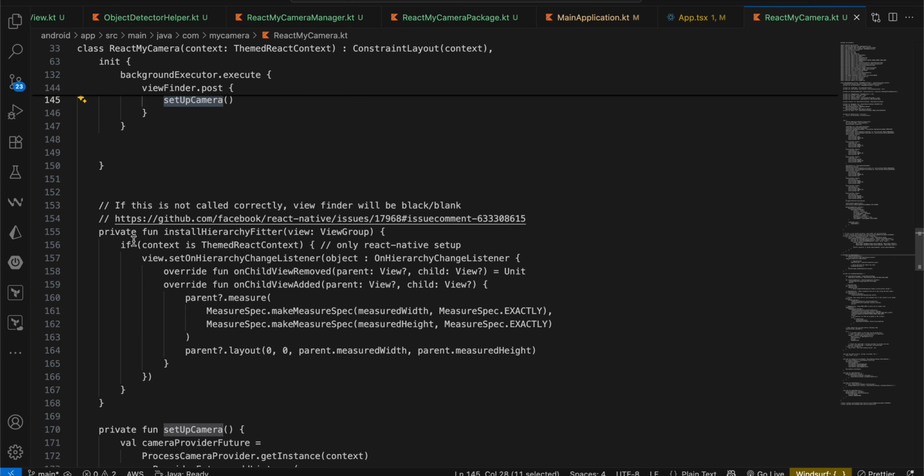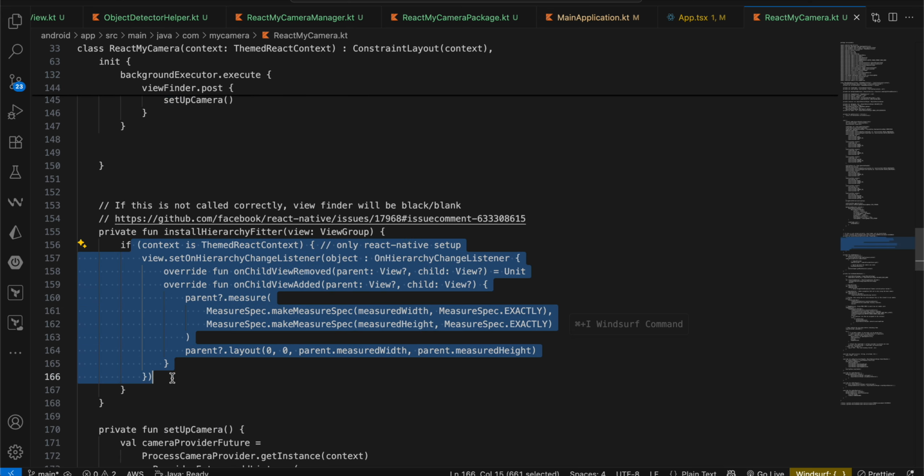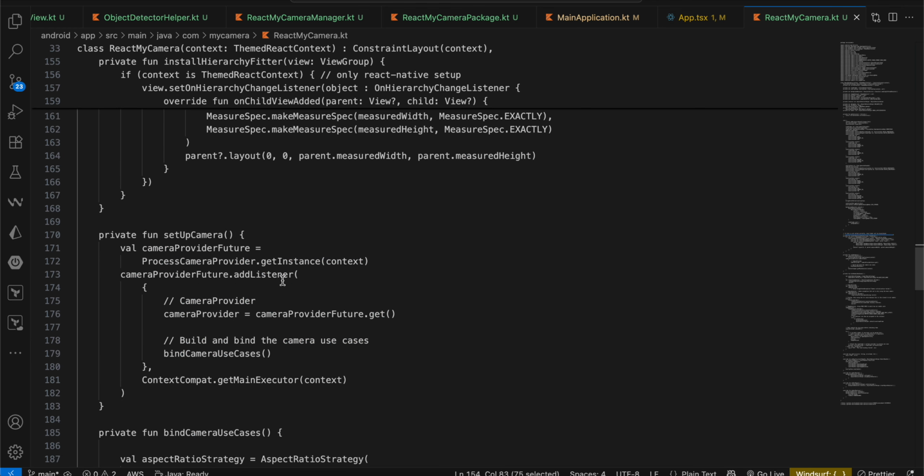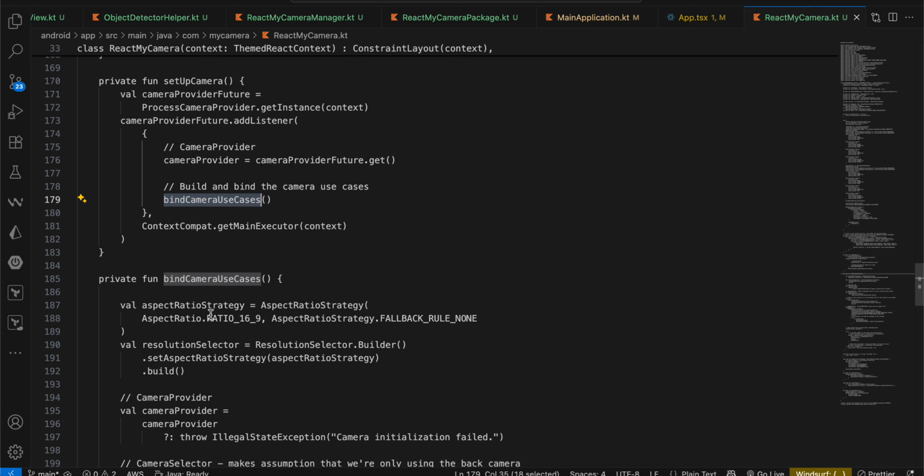Then why we are using this method? So this is basically a hack which you need to do. If you don't do this, you will not see your live camera preview, you will just see a black screen. If you want to learn more about this, you can just go to this particular URL over here. Then inside setup camera, we get hold of our process camera provider, we add a listener, we initialize our camera provider, then we call bind camera use case.